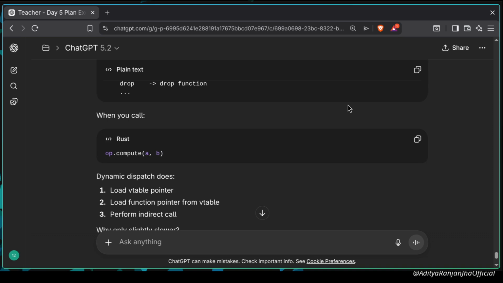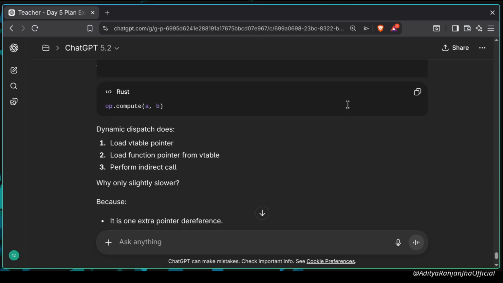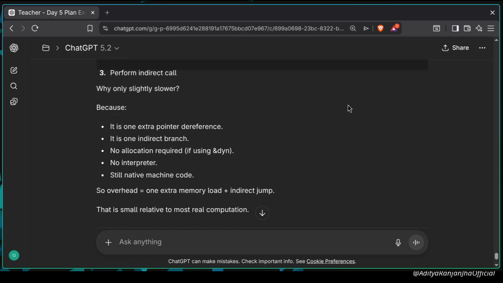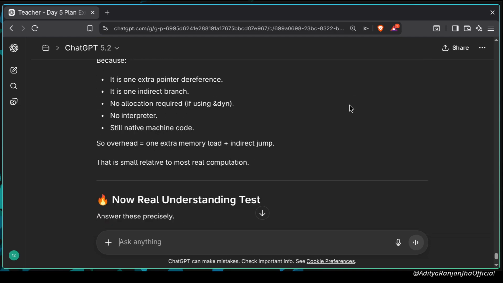When you call op.compute(a, b), the dynamic dispatch does: load vtable pointer, load function pointer from vtable, perform indirect call. Why only slightly slow? Because it is one extra pointer dereference. It is only one indirect branch and no allocation is required if using &dyn. No interpreter, still native machine code. So overhead equals one extra memory load plus an indirect jump. That is small relative to the real computation.